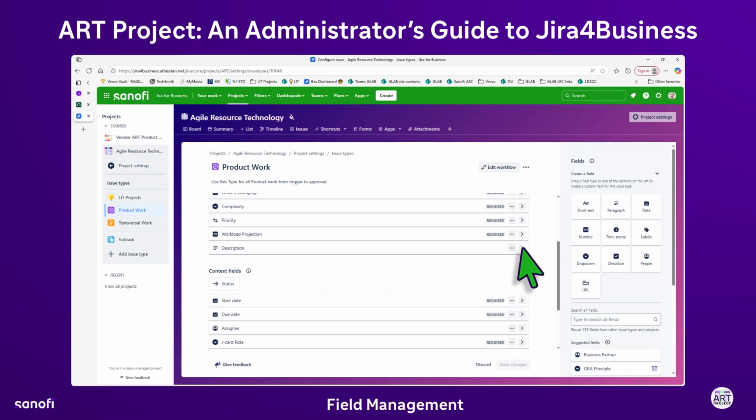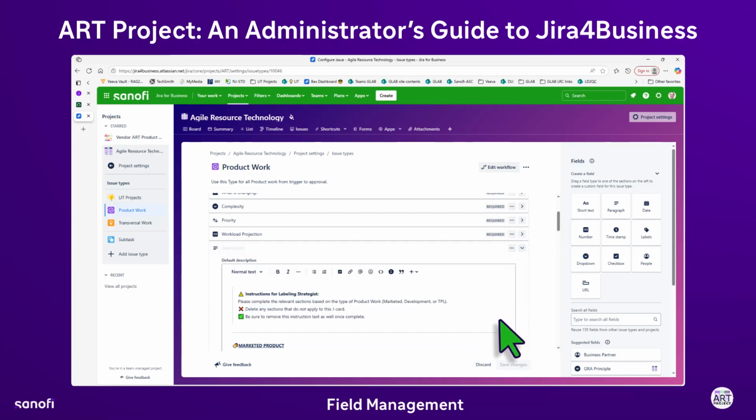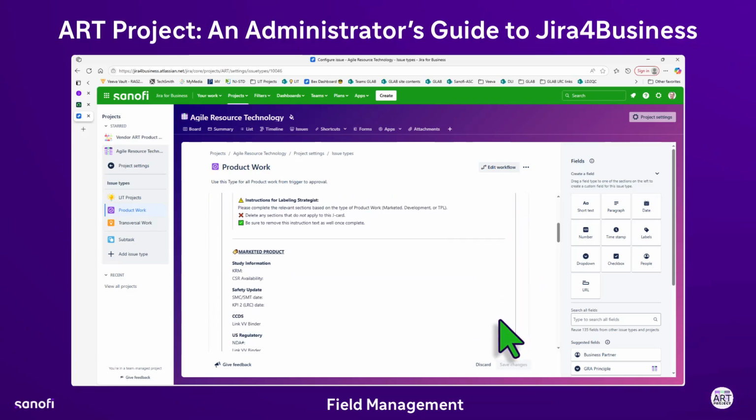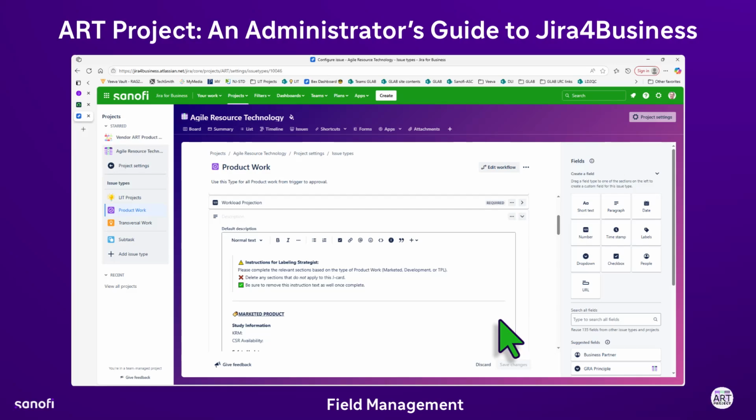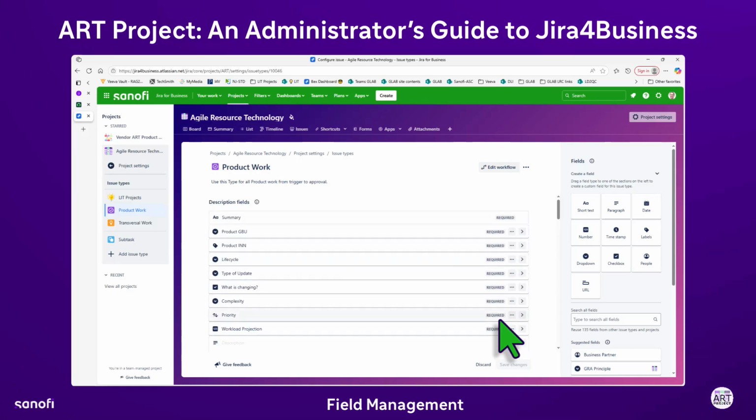Another area that should not be edited in product work is the description field. This description field was discussed with the core team and the TA heads and agreed upon. So if anything needs to change here, please contact somebody from the core team and discuss it, the reason, and they'll work with you on that if it's necessary.